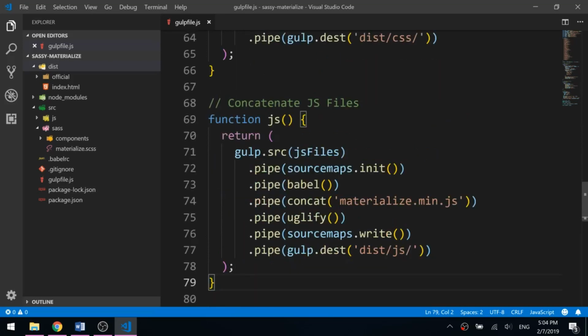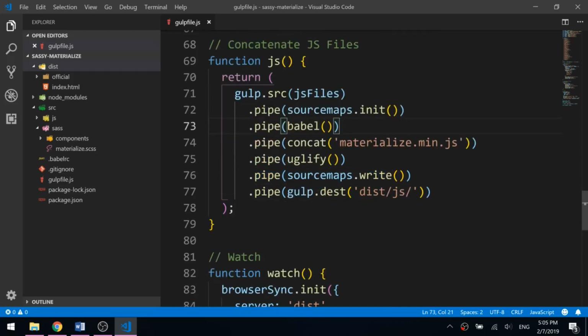I'm also going to be using source maps again, so I'll use sourcemaps.init. And then after that, I'm going to pipe in Babel. And since we already put all the configurations in the .babelrc file, we have that file. We just need to call Babel here, and that's all you need to do.